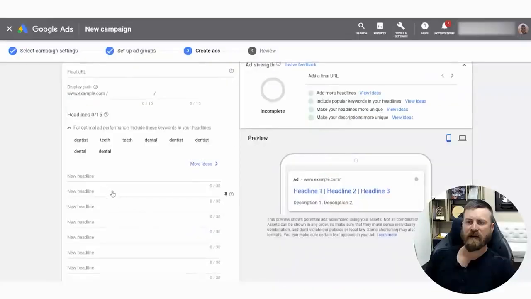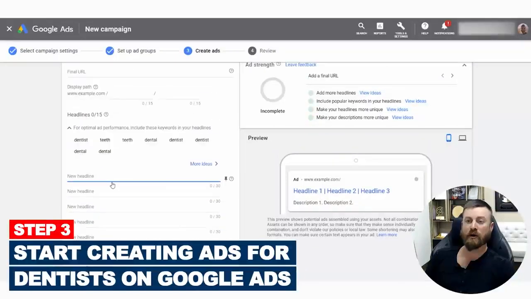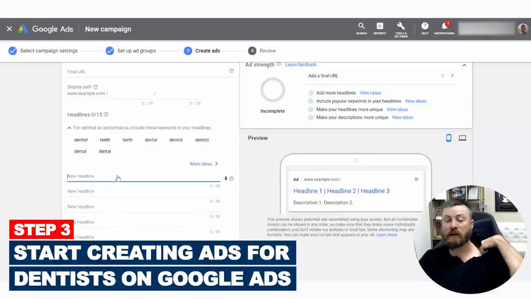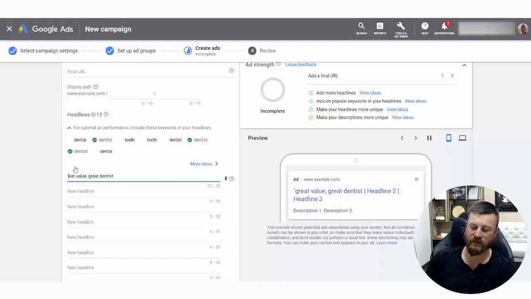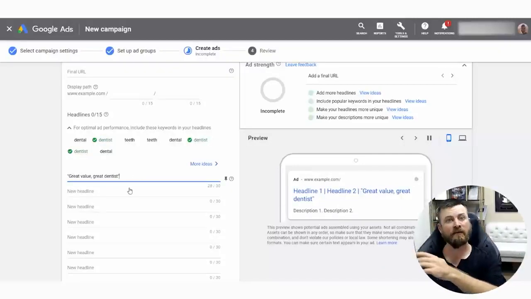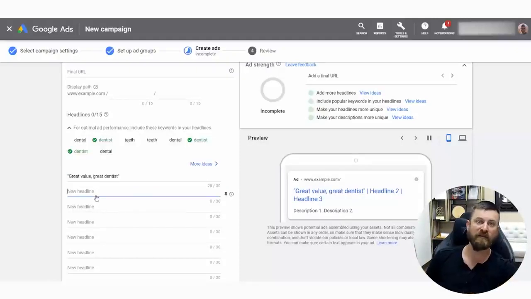Now here's the next step. Sometimes Google suggests some headlines for us based on the website. In our case, we're just going to actually use some ad copy. "Great value, great dentist." Now I'm putting this in quotations because most human beings look for external validation in order to select a service they're working with.